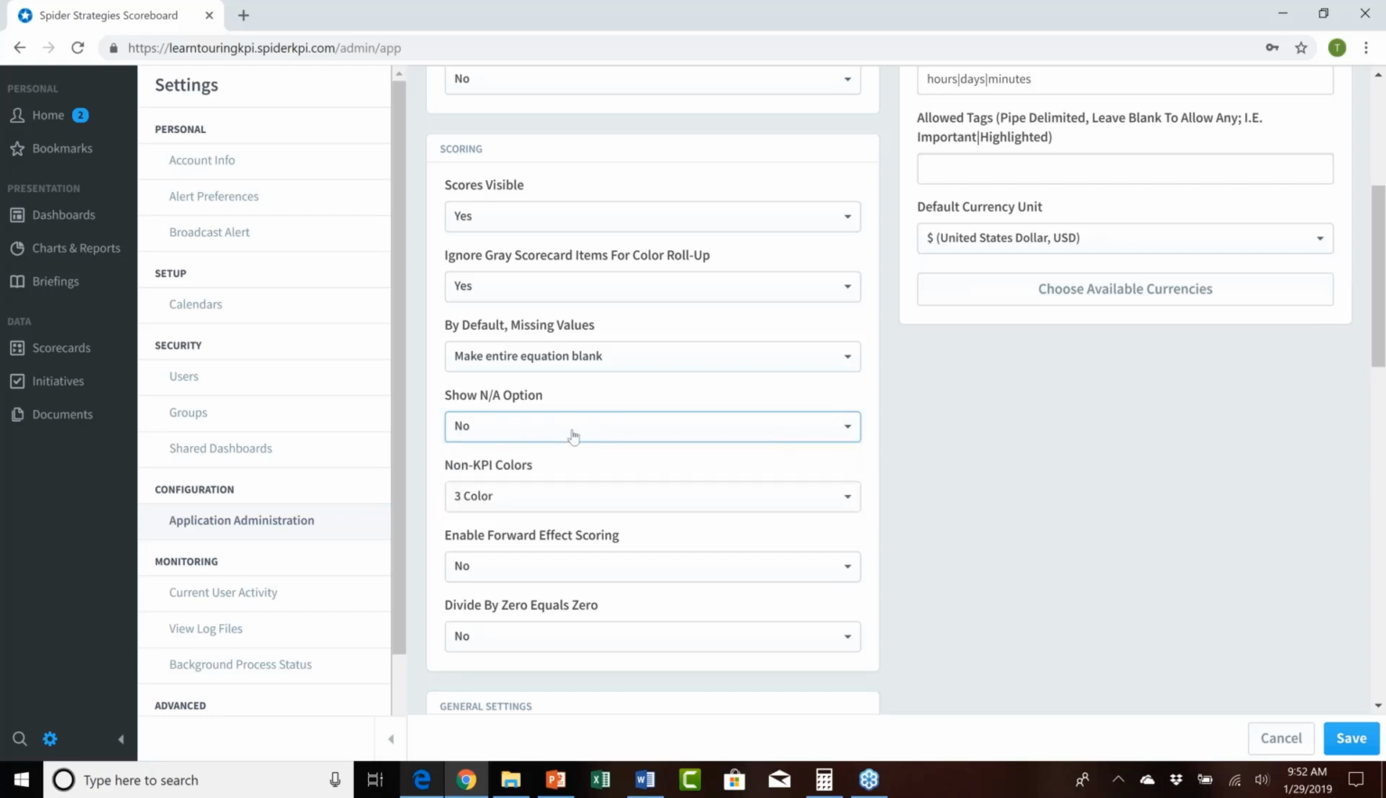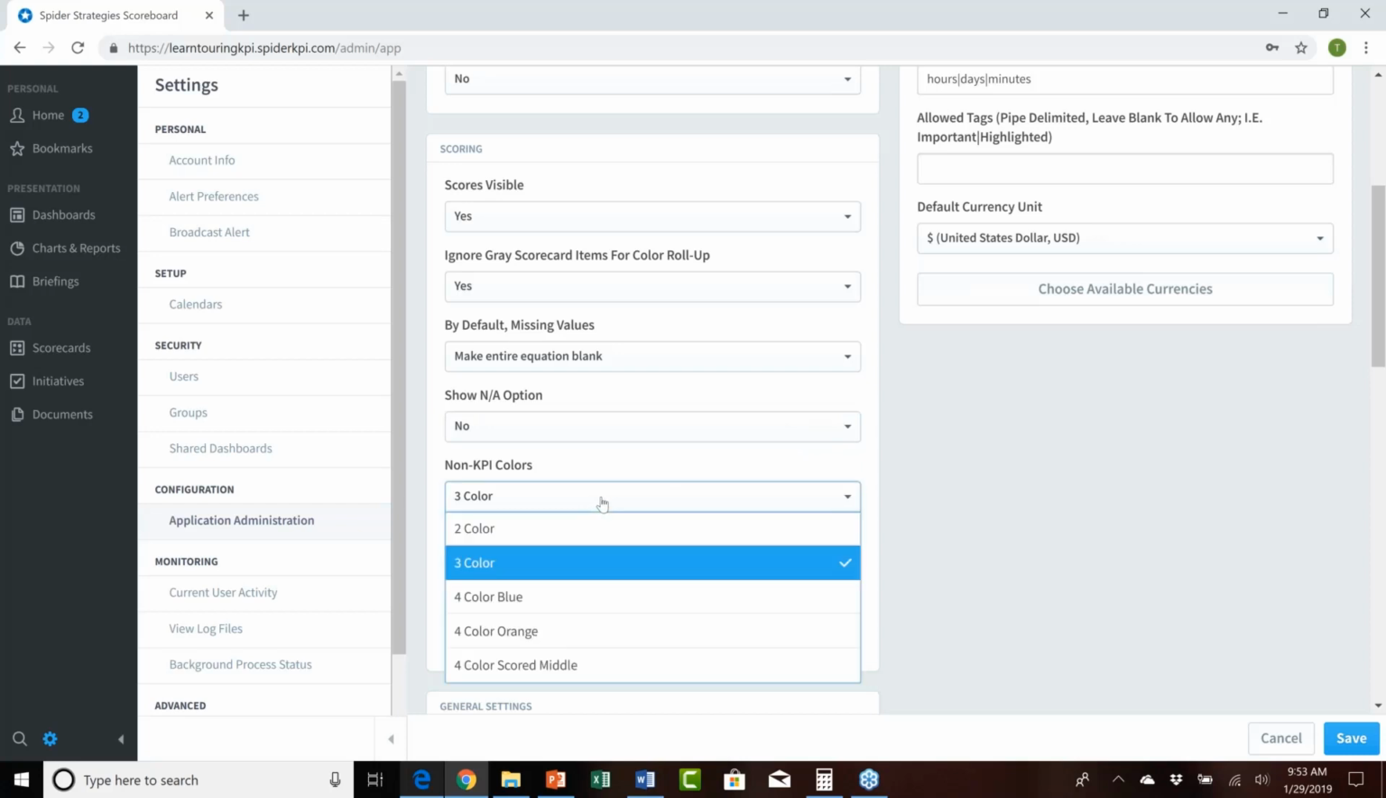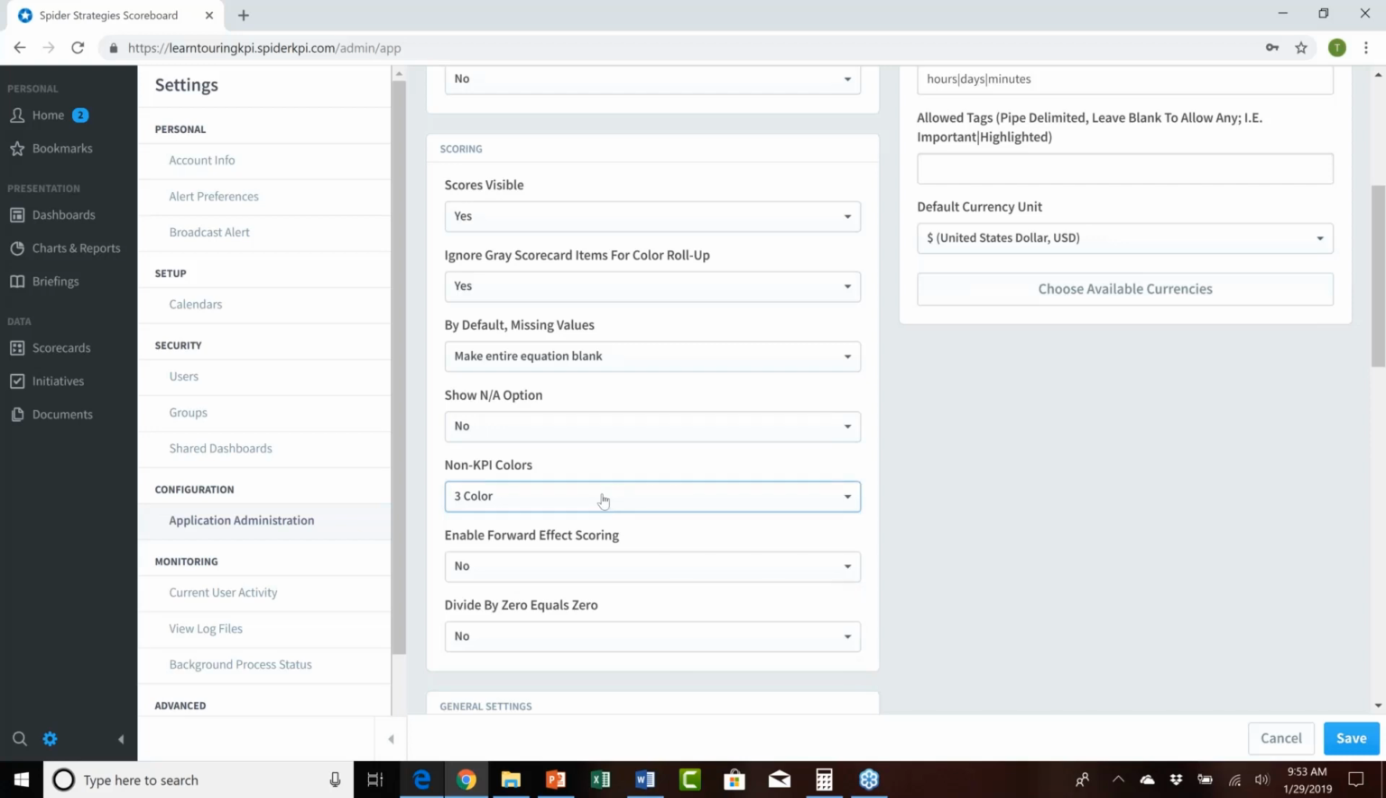This is something that is not on by default, but if you want to give someone the opportunity to opt out and say, this month I don't have a number for a given KPI, so I want to make it not applicable for this time period, you can turn that on and someone will have the opportunity to select NA when they're updating a KPI. Here's that setting that we just discussed and your choices in terms of how non-KPIs should be colored. Again, things like KPI areas and scorecards.